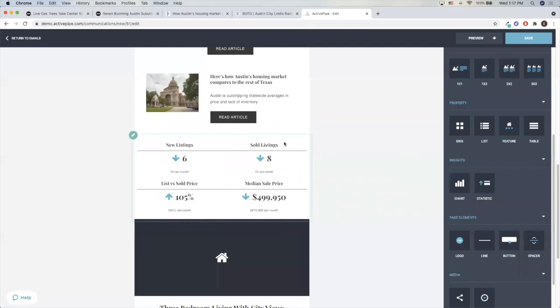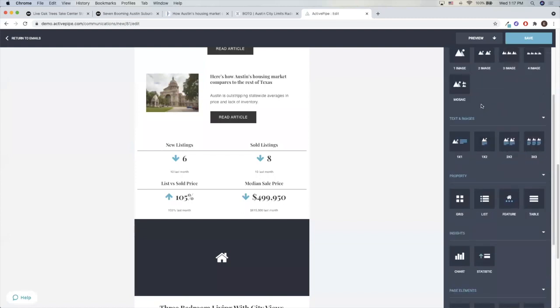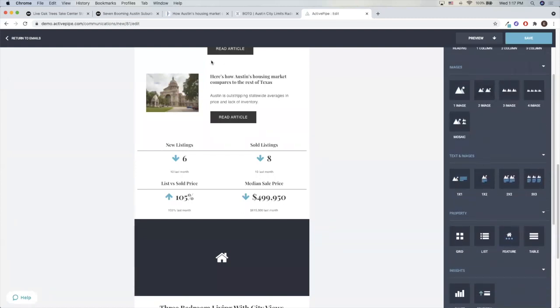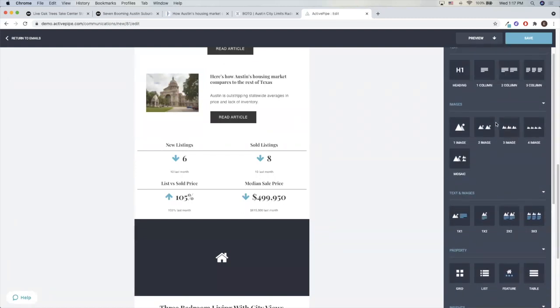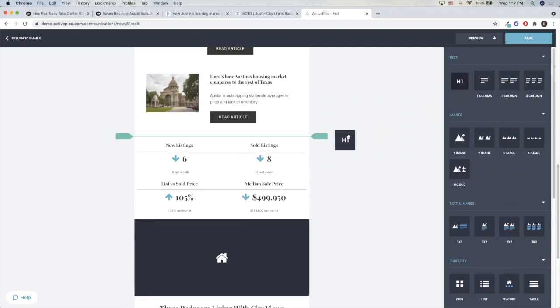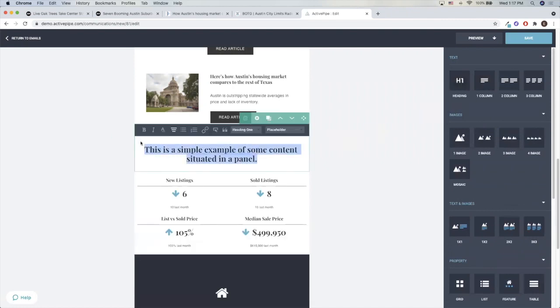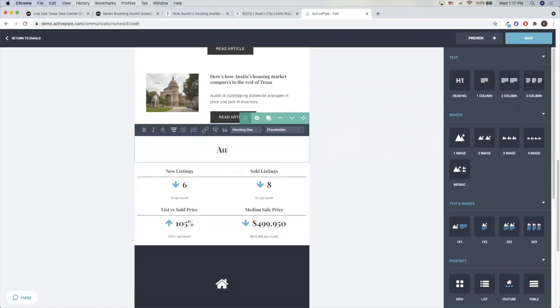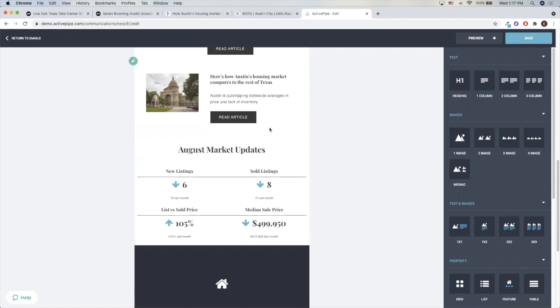All right. So I selected my 4 little stats there, and then maybe I want to put a header on this to divide it from my articles above. So I can drag and drop in a header, and if this is my August newsletter, I'll say August market updates. There we go. And now I have a little header to my stats.